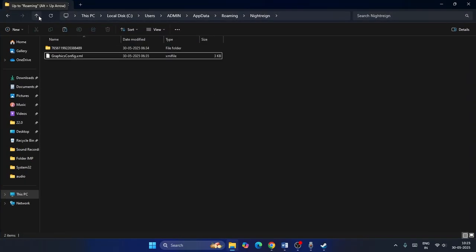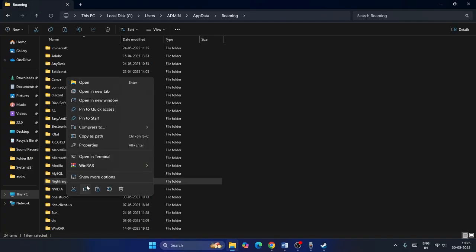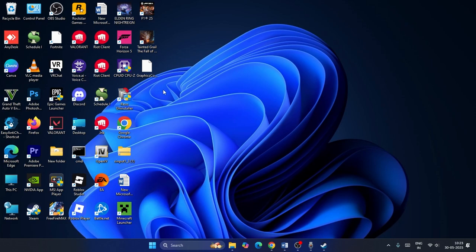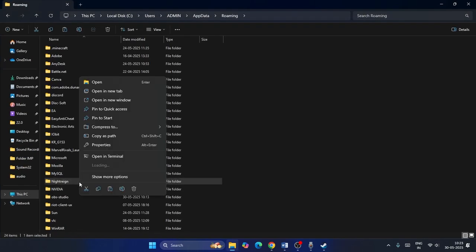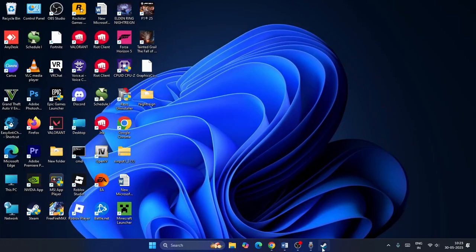And parallelly, we need to rename it. In order to rename it, you can just go over here and copy this. Also, you can create a backup here. Once the backup is created, go back here and rename it, for example, NIGHTREIGN old, or you can go for one or whatever it is. Afterwards, we have to close this and check with the key.